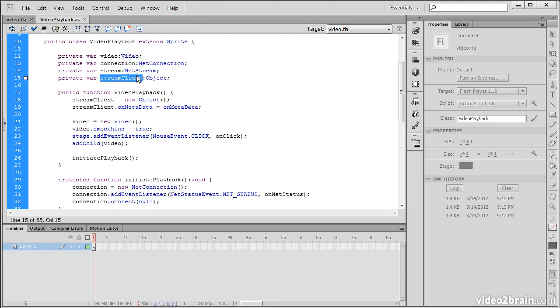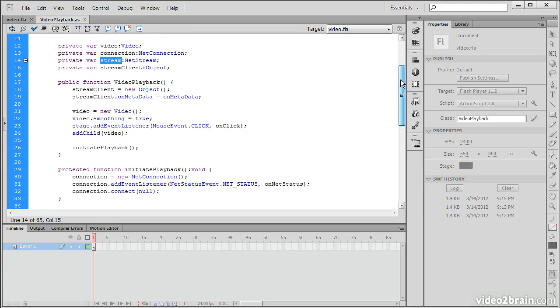The streamClient is used alongside the stream to bind certain expected functions to it. And if you don't do this, sometimes you'll get errors and so forth. So it's a good idea to do it.